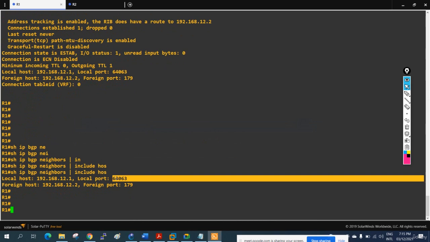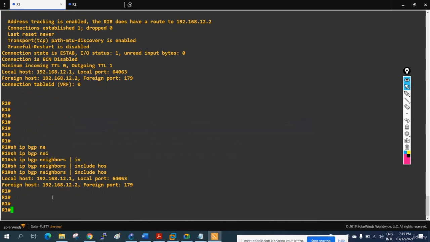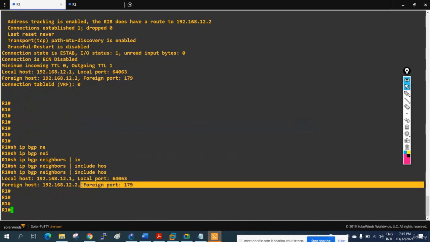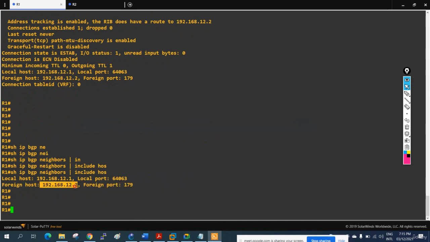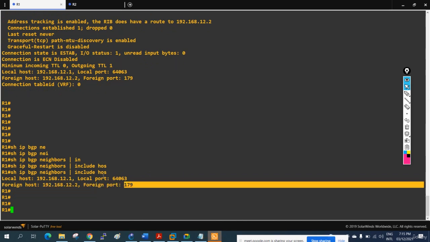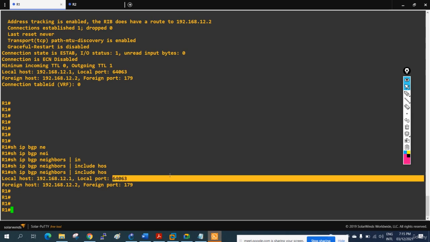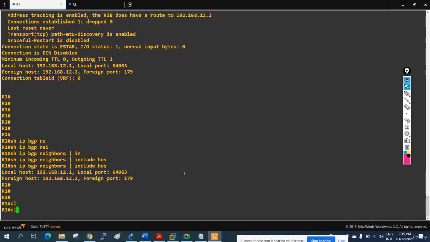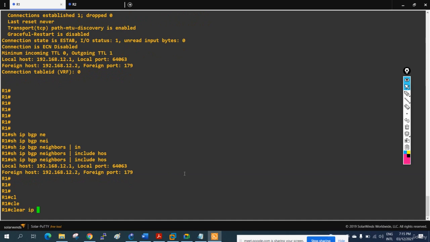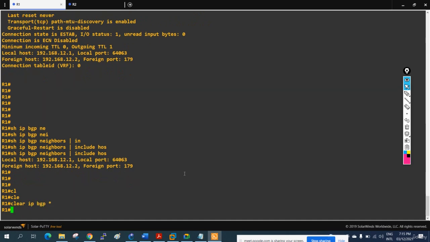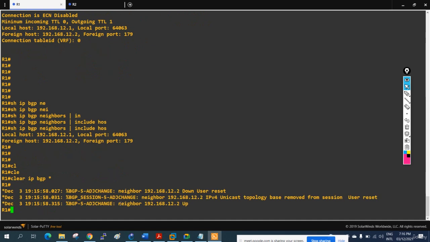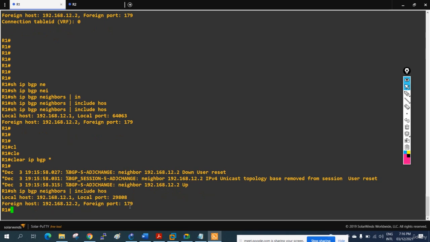And when we reset the BGP, 192.168.12.2 is going to get the random port, and the IP that had the random port before is going to get 179. So let's do that. Clear IP BGP star. I will reset the BGP here, and after that I can check. Still it is not changed, and I will reset here also.